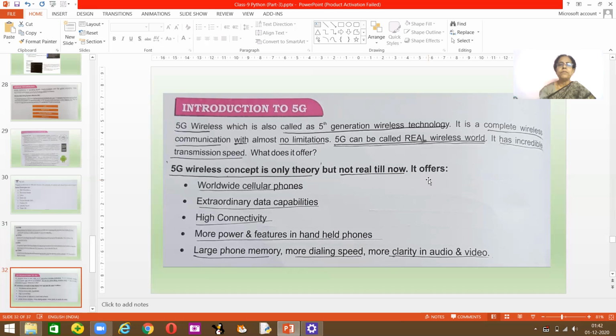And let's see about 5G. Actually, 5G is only a theory that still has to come into the market, that has to be developed. It's not there now. And if it is developed, what type of things would it offer? You would see that we would have worldwide cellular phones, extraordinary data capacity, and high connectivity.